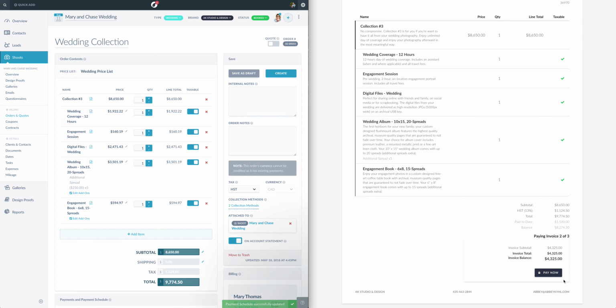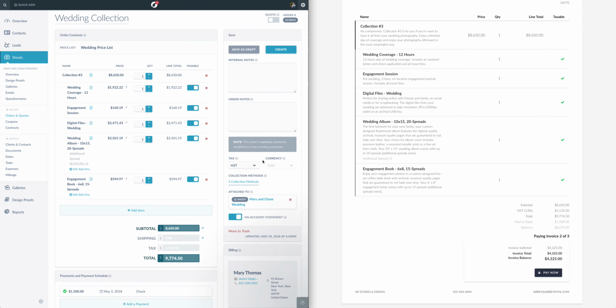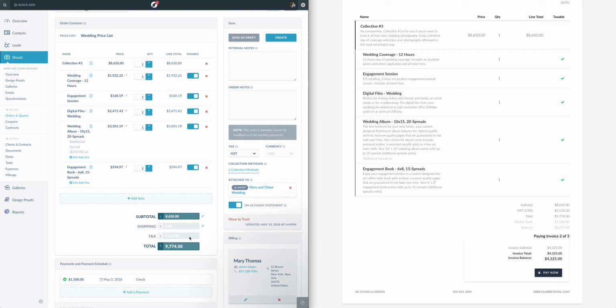The next thing we're going to show you is the collection methods. You can actually specify how you want your clients to be able to pay you just by clicking the collection methods. And you'll see that if you click the Pay Now button in the invoice. We also have our tax right over here. And the tax you're going to see is actually right over here. You can actually see it in the order here as well. It's just grayed out because you can't change it after it's been added, but this is where it would live.